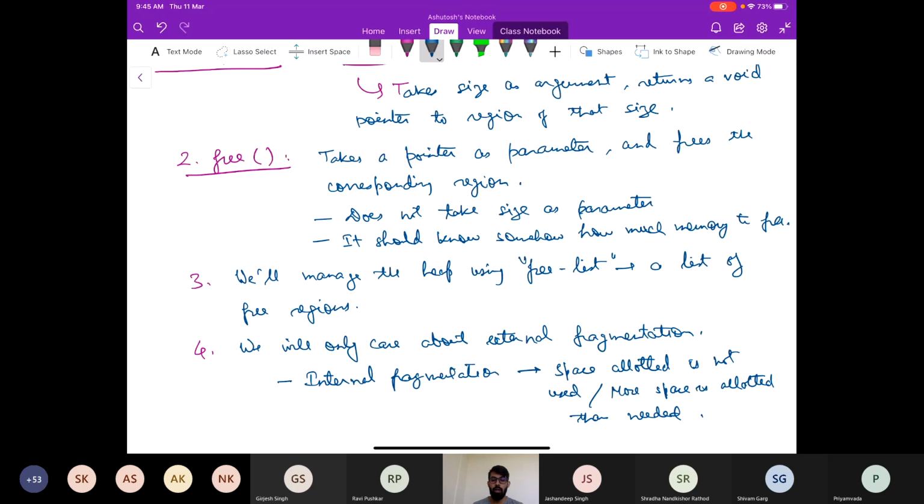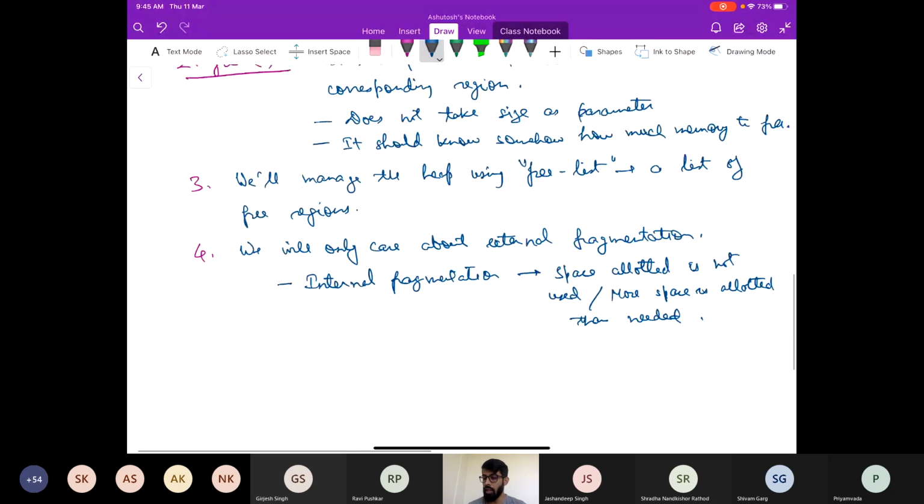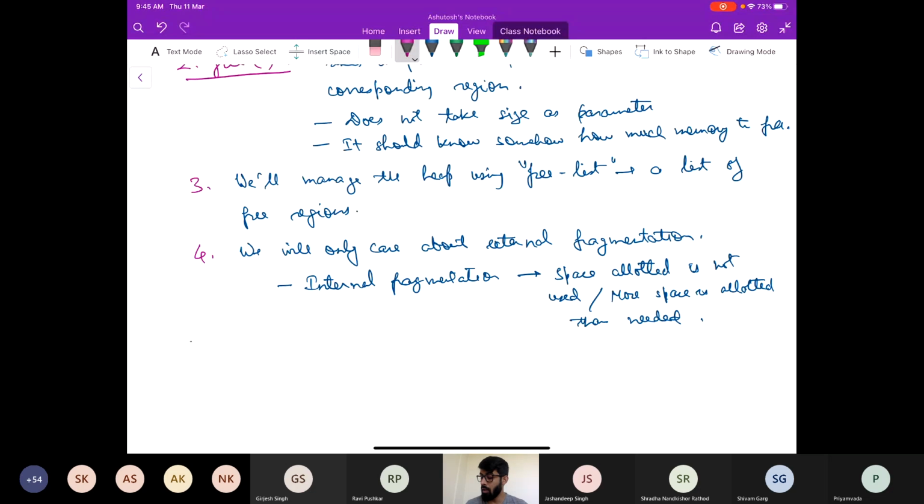So, but this we will not worry about. We'll worry only about the space allotted and the gaps between them, the fragmentation that arises because of that. Fifth, last time, towards the end of the lecture, we looked at this concept of compaction, but we'll assume that no compaction of the heap will happen.